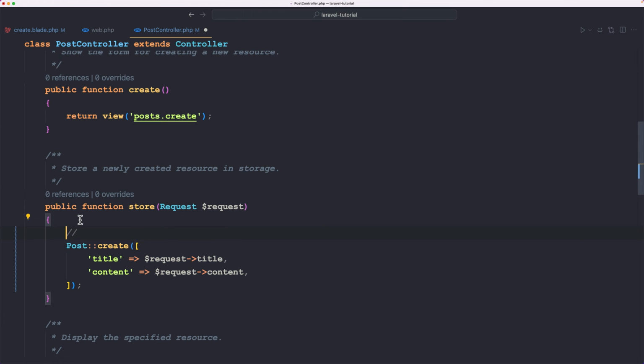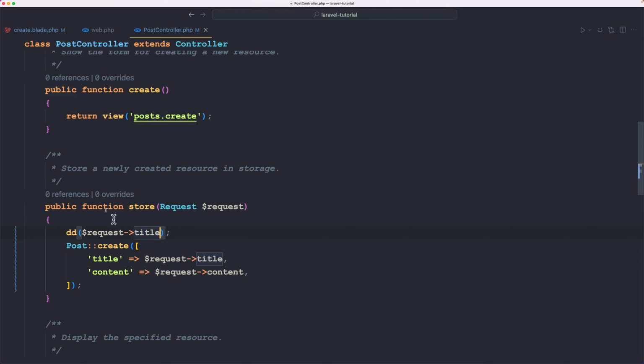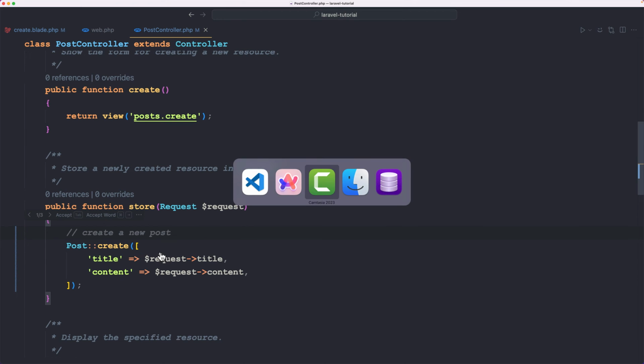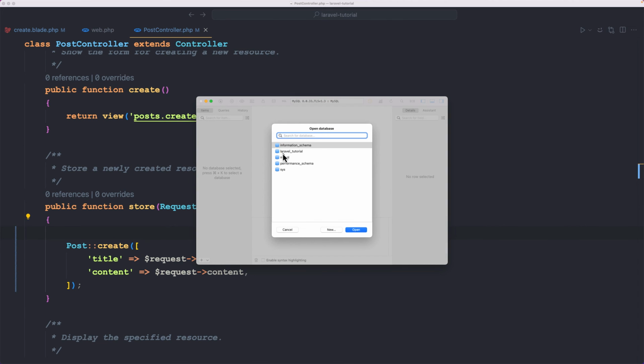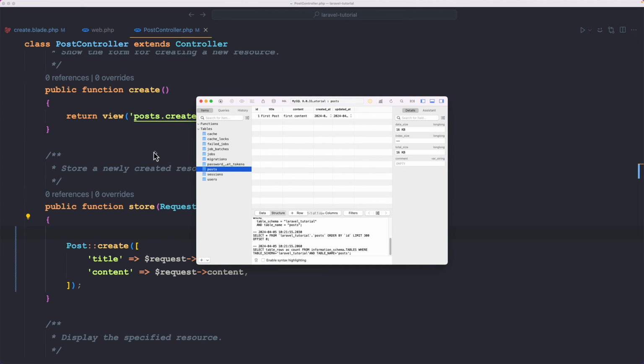So just one more time to show you, if I say die and dump, not request all, but for now just request title, and save, come here and refresh. Store, we have null. If I go back and add something inside the title input, say store, now we have that string here. Okay, let's go back and let's remove now this die and dump. Let's save, and also I'm going to open the table plus here to just show you. Inside the post, we have only this first post.